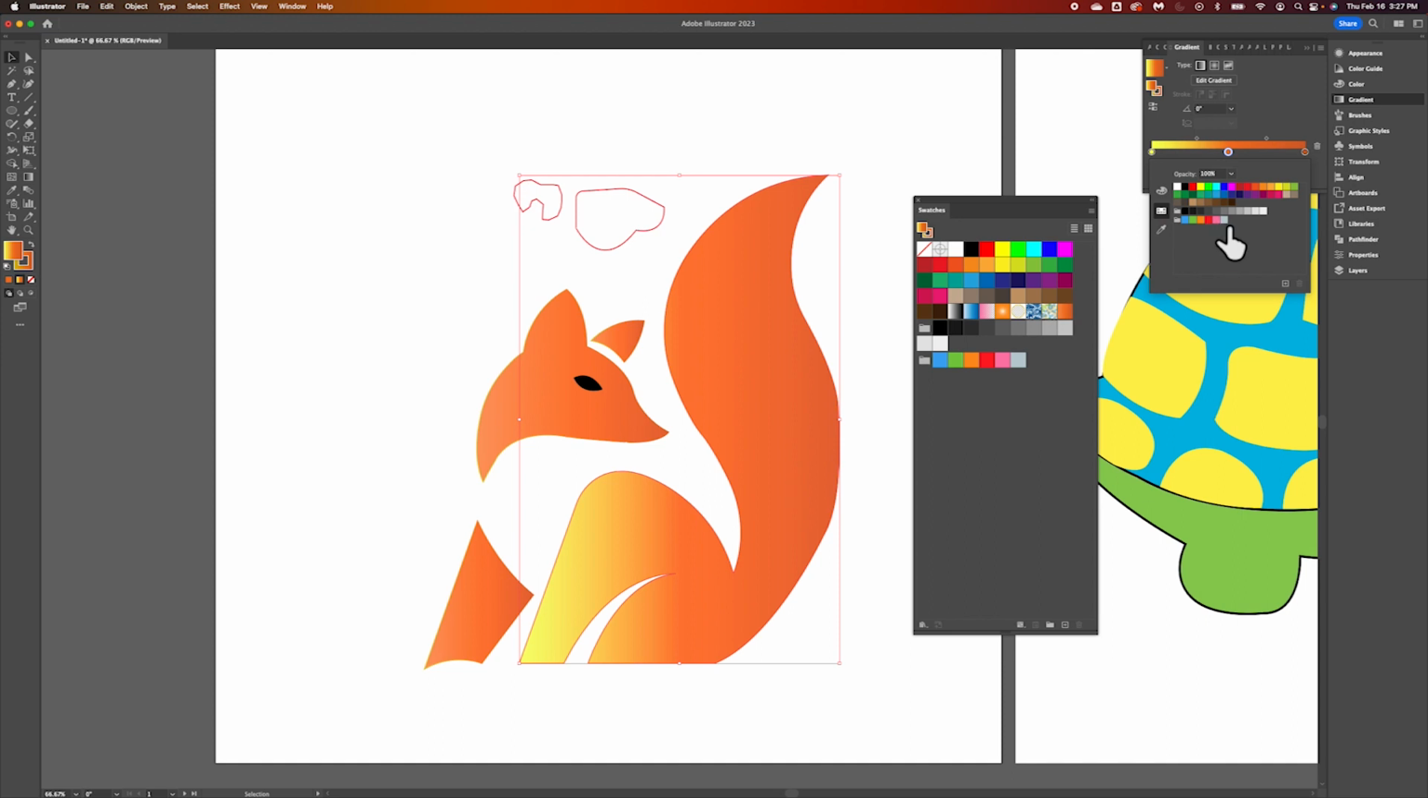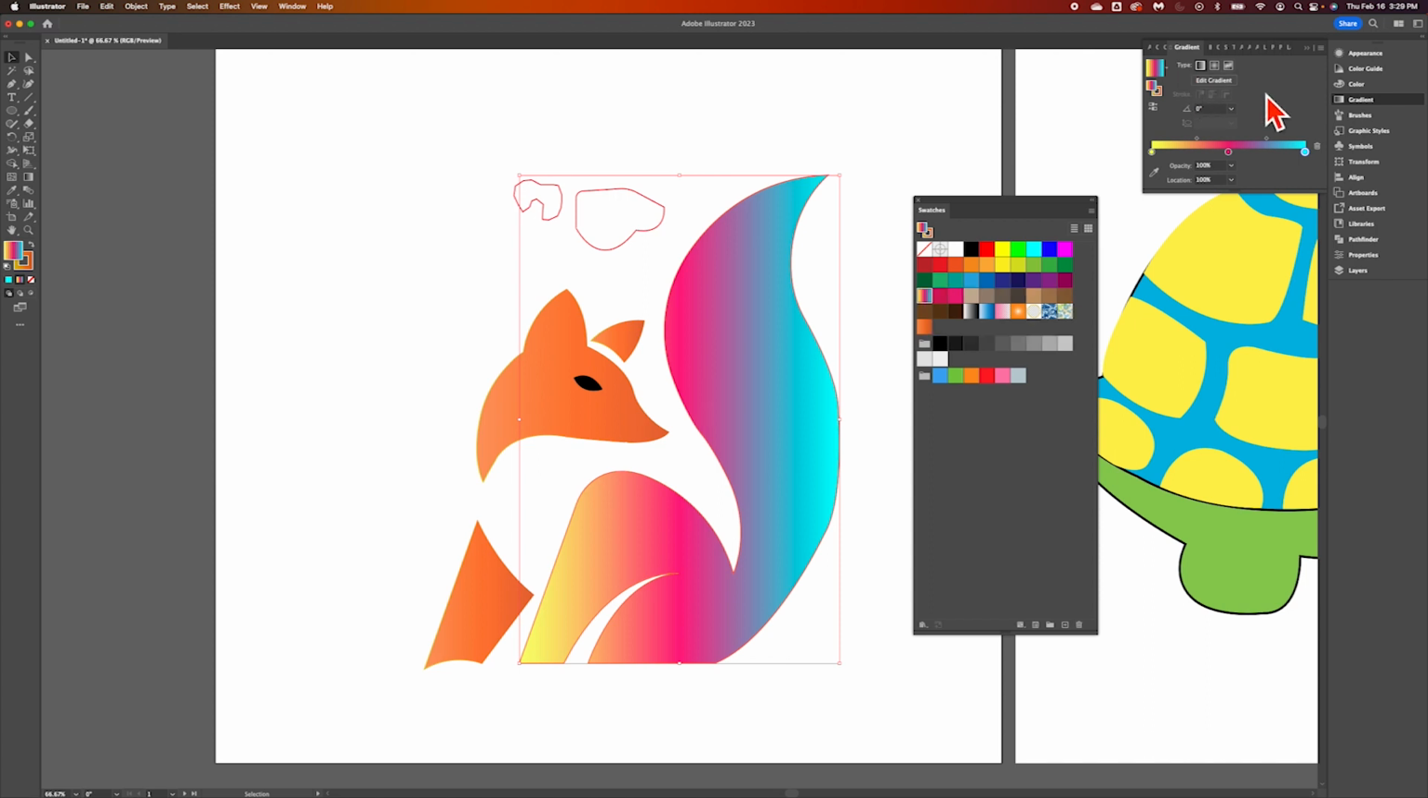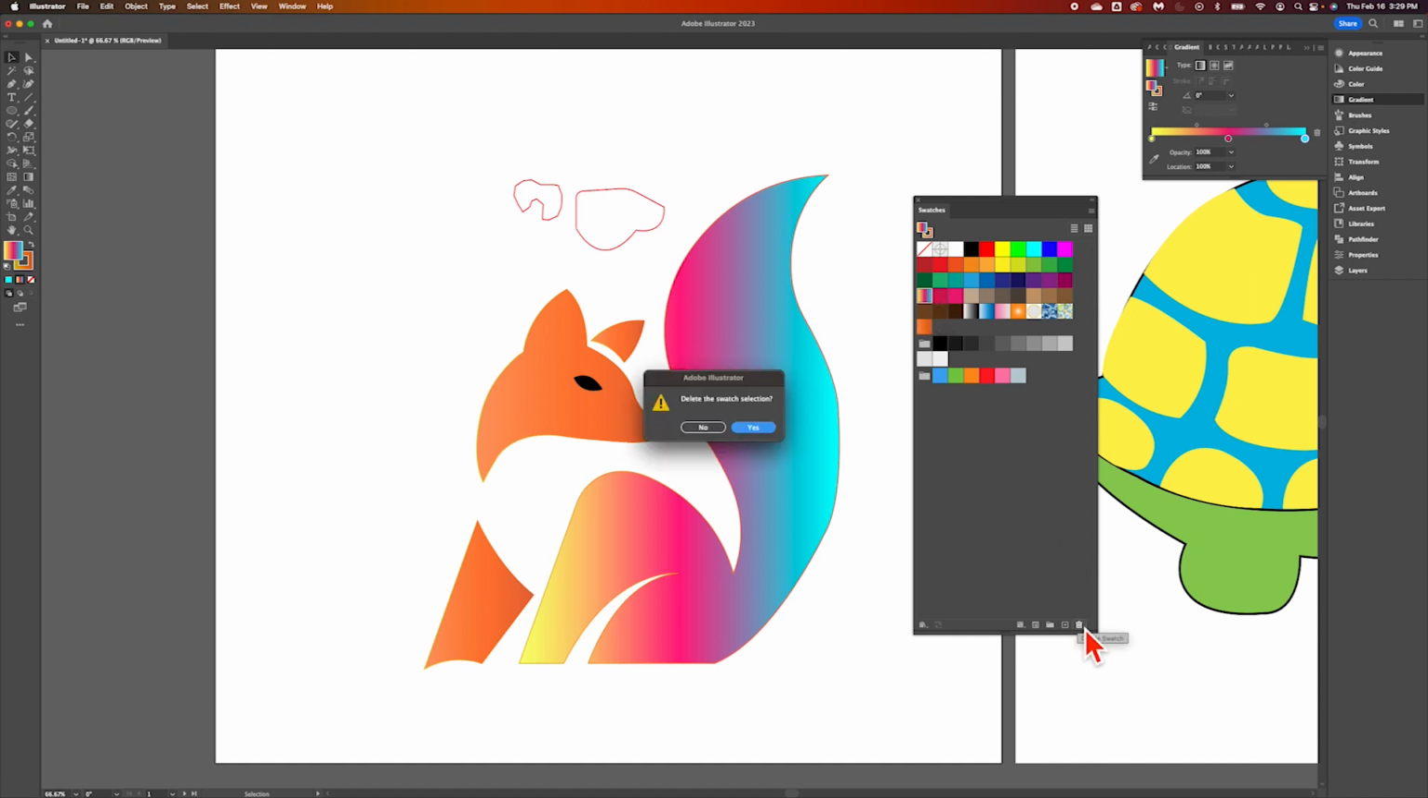You can come into your swatches here by clicking on swatch. So I could pick a totally different color for the middle. And then I can double click on the end here. And I can pick, let's say, blue instead. That didn't really work. Blue, there we go. And now I have this really nice rainbow gradient. Okay, so let's say I have this really nice rainbow gradient here, and I really like this gradient and I want to save it.